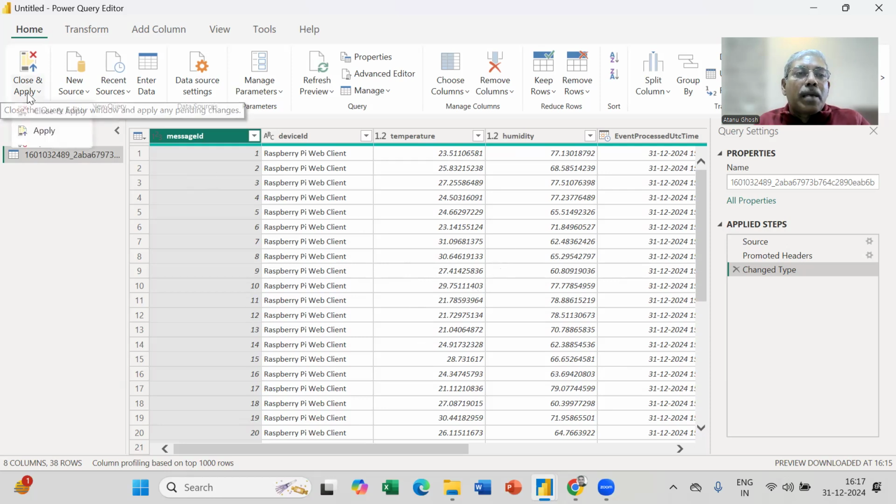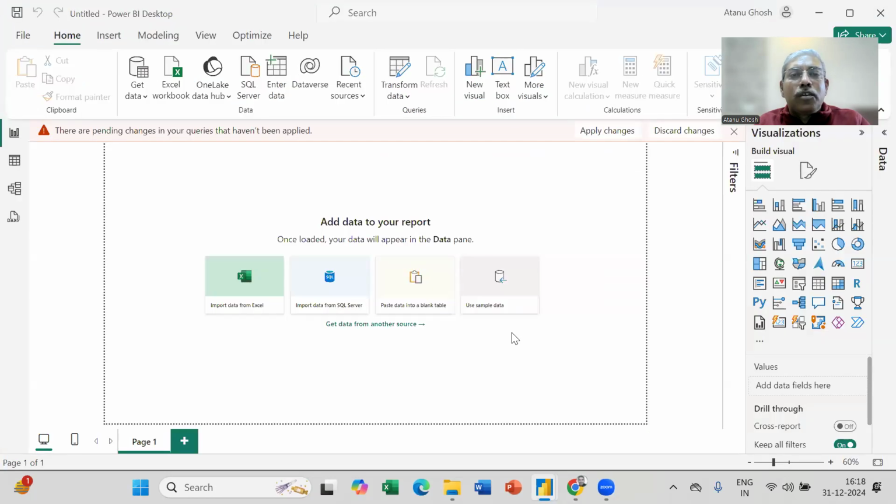So we can just close and apply. In case you saw that these data types are different, then you might have to change them. But Power BI is usually intelligent enough to figure out which data type is required. So we'll just close and apply over here.